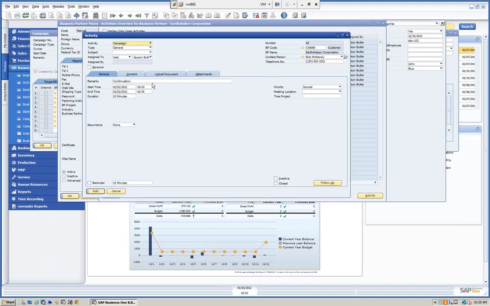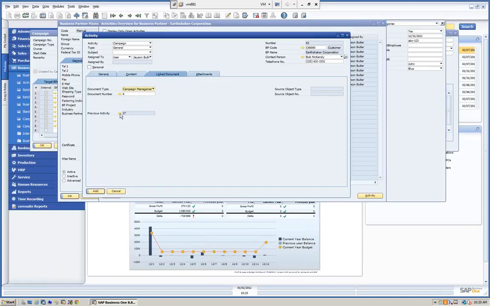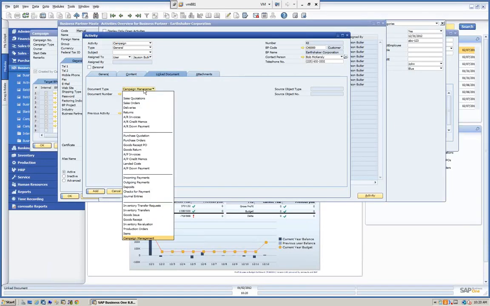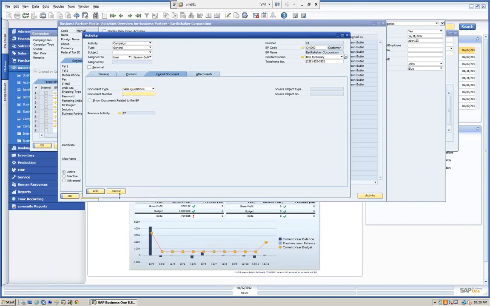And again, we can create a follow-up. You can see it's going to be a continuation of the campaign. We can look at the content. Let's say we spoke with the client and created a quote. We can link the documents here if we wanted to. We would have to actually define a quote, so let's create the quote, and we can add the quote here. And again, we can add that here.